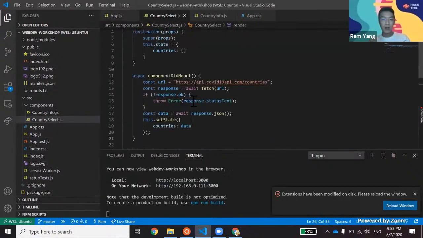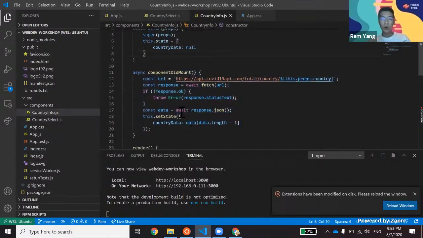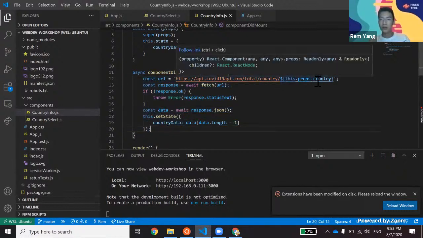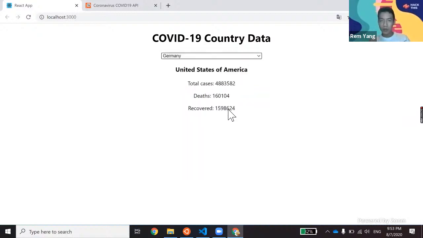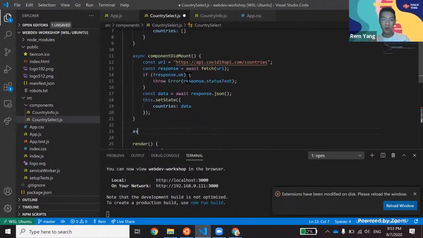Okay. One other small problem we have is, notice that for country info, we only fetch this data on componentDidMount. So this will not give us the behavior we want, because this will only be called once, on the initial value of country. So although the state is being updated, we don't see the changes on this page, simply because we're not fetching new data from the API. So there is another hook called componentDidUpdate. And we basically want to execute the exact same code as in componentDidMount.